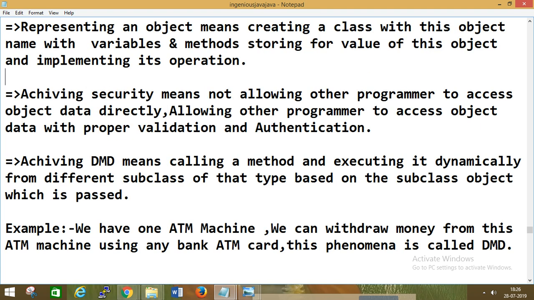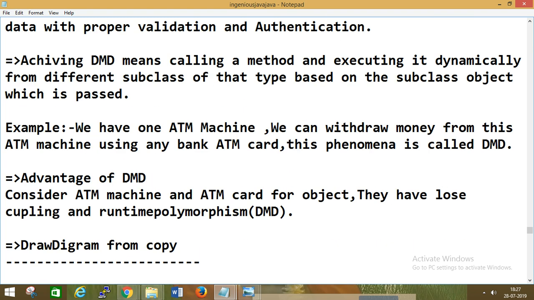Achieving security means I cannot access your account, so we are providing security. Achieving security means not allowing other programmers to access that data directly. If you are a new customer of any application, take net banking, which requires more security. They will take all my data using the registration form and then verify it. Verification is nothing but proper validation and authentication.